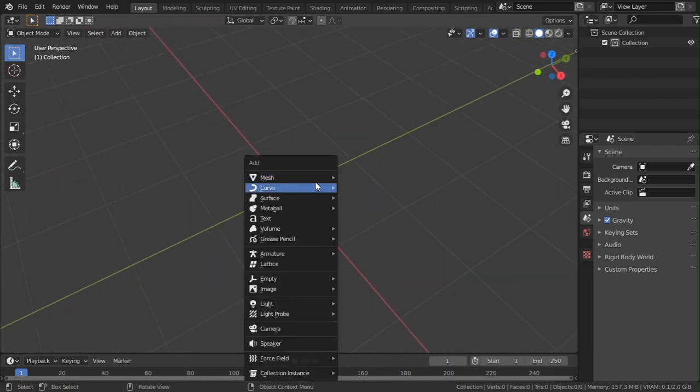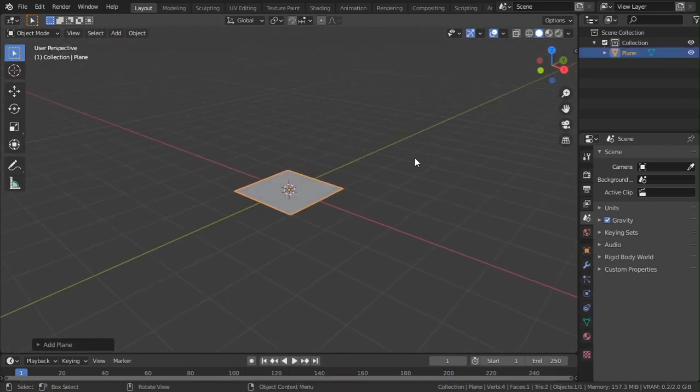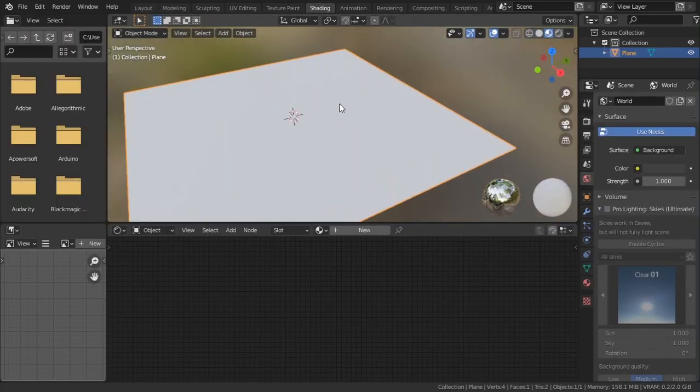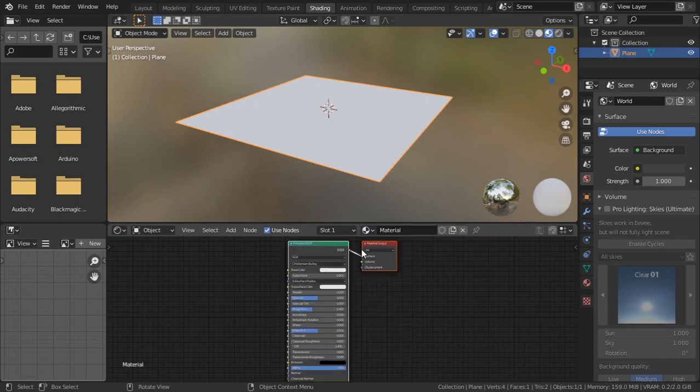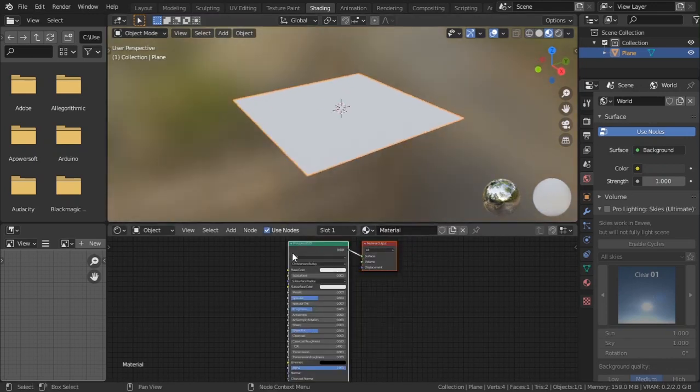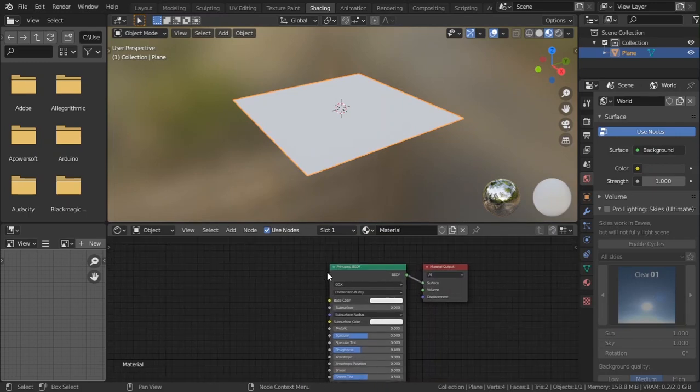So I'll just add a new mesh plane like this. We're done with the modeling, so I'll go to the shading tab and start texturing this floor. We always get a new material made for us in Blender, so I'll just use that one and click this.